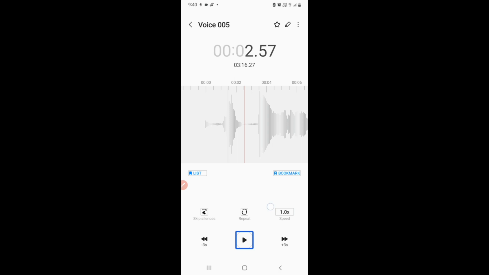Now, we are going to use the repeat feature over here. Here we have the repeat button. So how do we make use of this feature? The first thing you have to do is play the recording and pause it at the place from where you want the repeating to start.